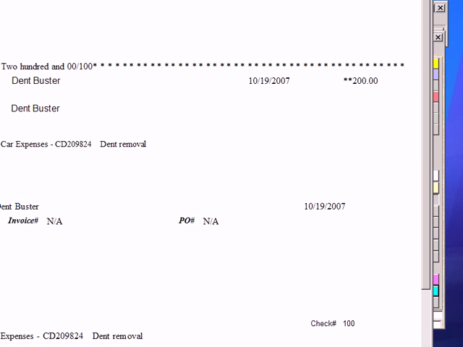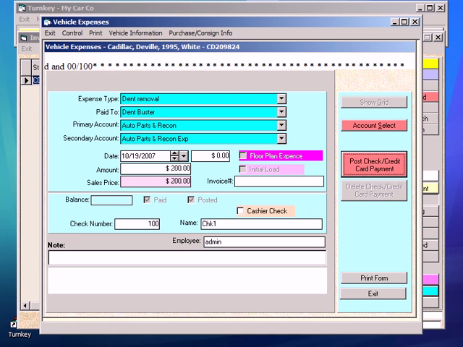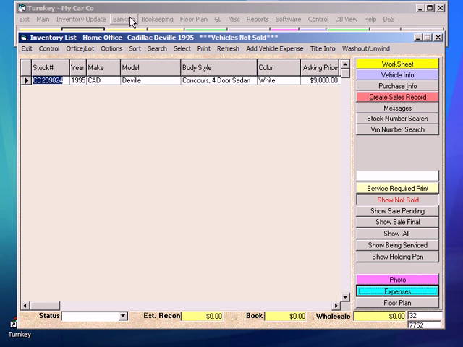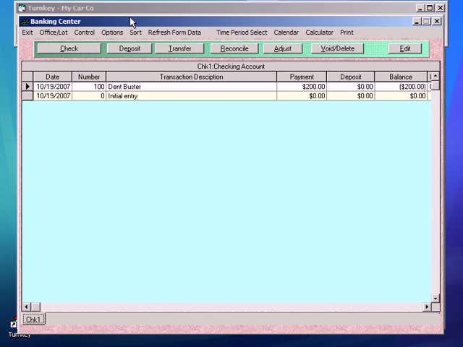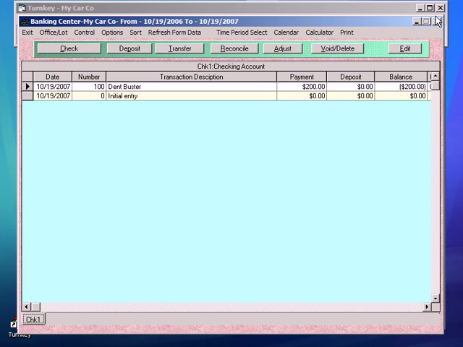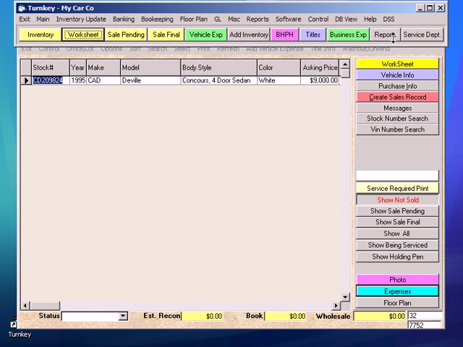And then you can print this check and it'll make an entry into the general ledger system and into banking. So if we do go to banking at this time, you can see that the check is in there. You can then also in banking double click on the line and it'll show you where that check came from. And it's that easy to add a vehicle expense to the system.